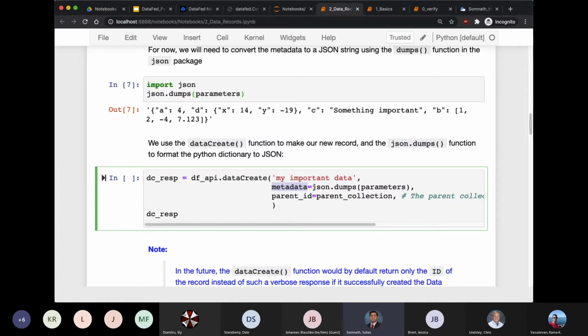And in this current version of DataFed, you have to use JSON.dumps. In the subsequent version, you wouldn't need to do that. It'll automatically understand that you're supplying a Python dictionary and convert it in the background to a JSON string for communication purposes. But for right now, we'll just use the JSON.dumps for the parameters.